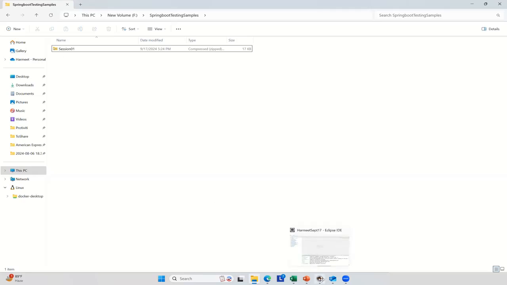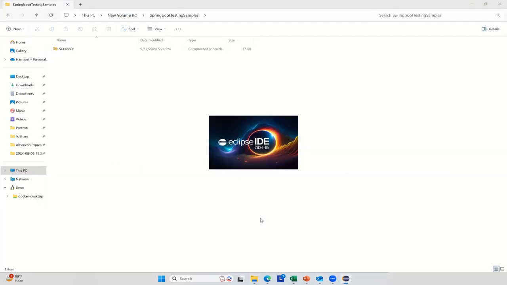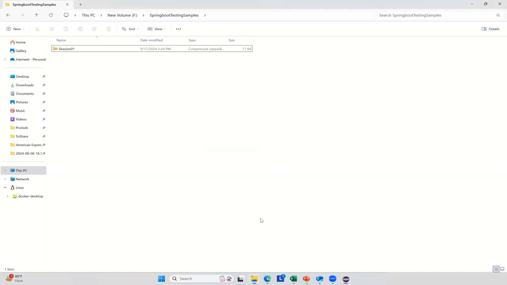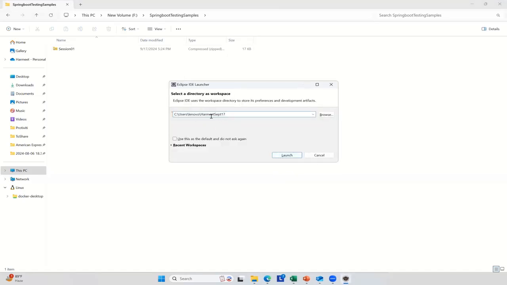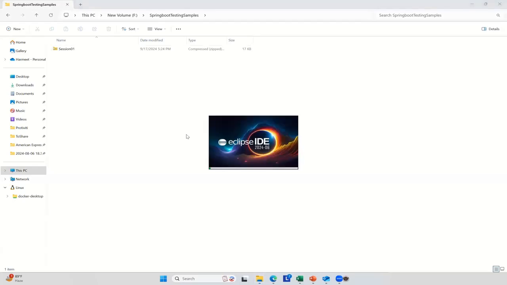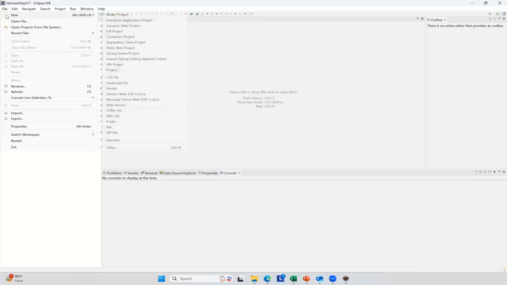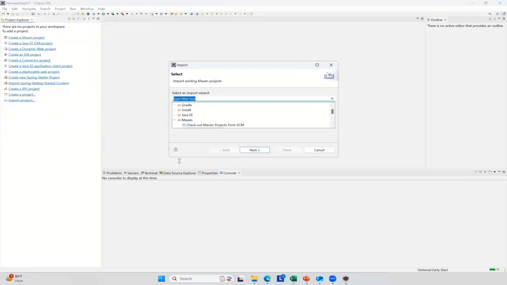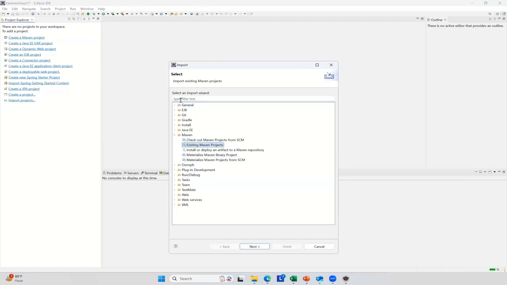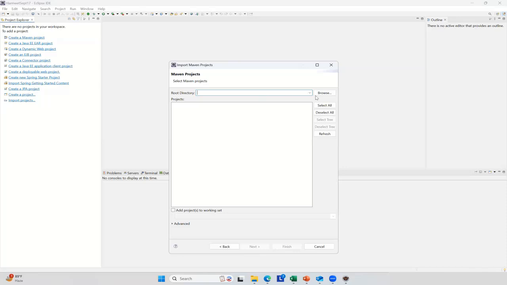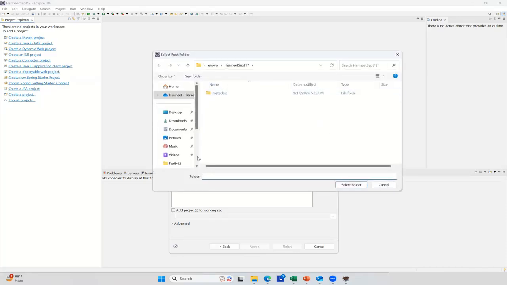Let me open it up with Eclipse. File, import. Within this, there are different categories from where we can go for the import wizard, but let's go with Maven and then Existing Maven Projects, right? Then select that specific folder where we have it.